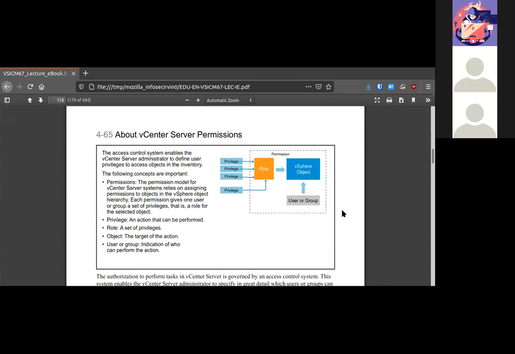Because this is a pretty powerful system, we need to talk about permissions. You should not just give free rein to anybody and everybody. You should be really specific as to who has access to what, because as you can see, this vCenter appliance is pretty powerful and can do quite a bit of damage in the wrong hands. So the important concepts are the permissions, the privileges, the roles, the objects, and the users.